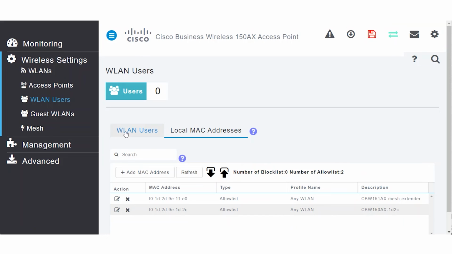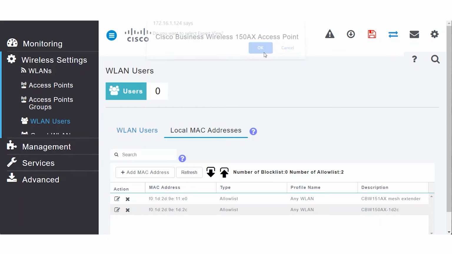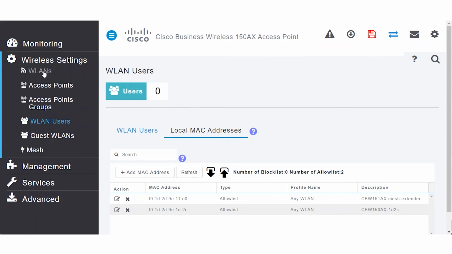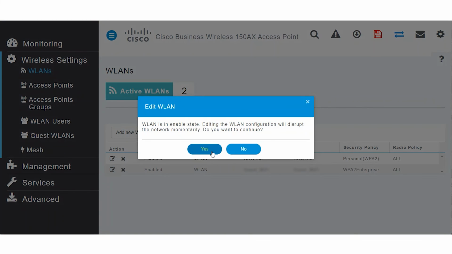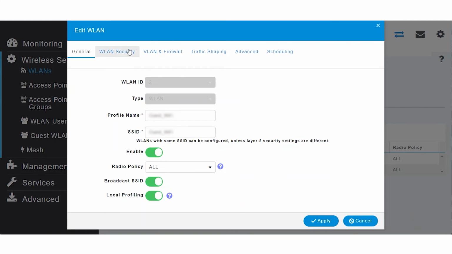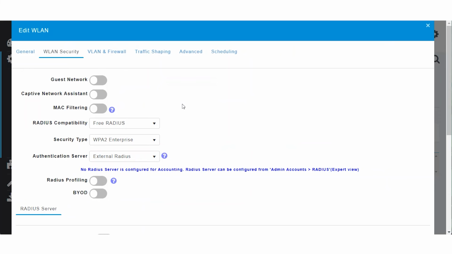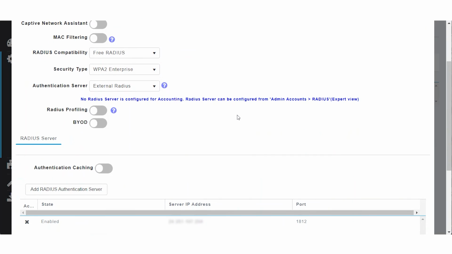Log into the user interface of the AP. Since you need admin access, make sure you are in Expert View. Under the navigation menu, select WLANs. You can view your corporate wireless network in the table. Click the Edit icon next to it, and then Yes to continue. Under the WLAN Security tab, WPA2 Enterprise is listed as the security type. The public IP is shown from the Radius server created by CBD.